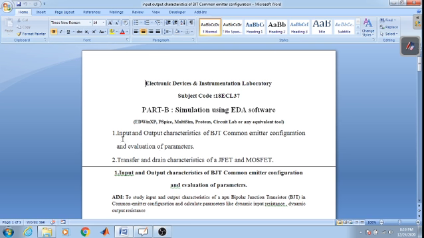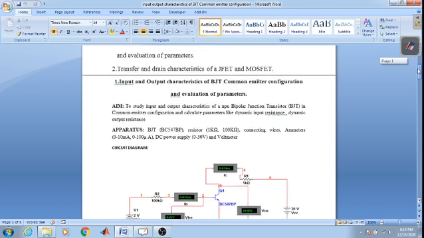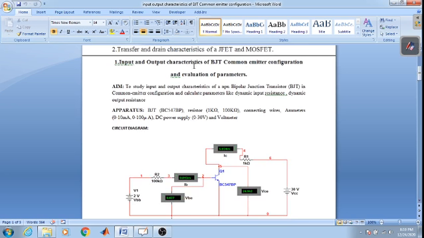The first experiment would be input and output characteristics of BJT operating in common emitter configuration, and we need to evaluate the parameters. The second experiment is transfer and drain characteristics of a JFET and MOSFET. First, let us look at the first experiment, which is input and output characteristics of BJT common emitter configuration and evaluation of parameters.